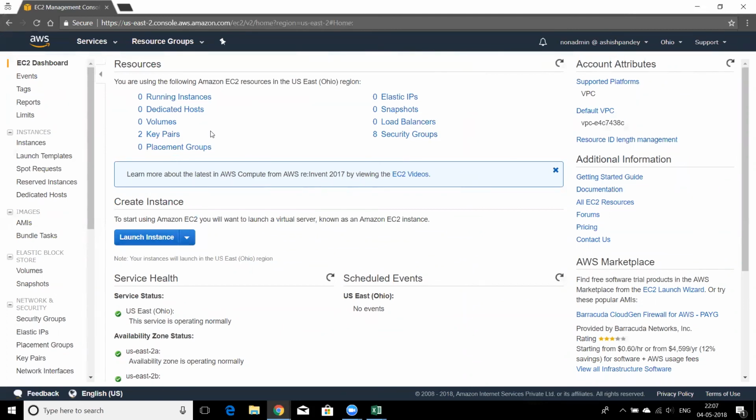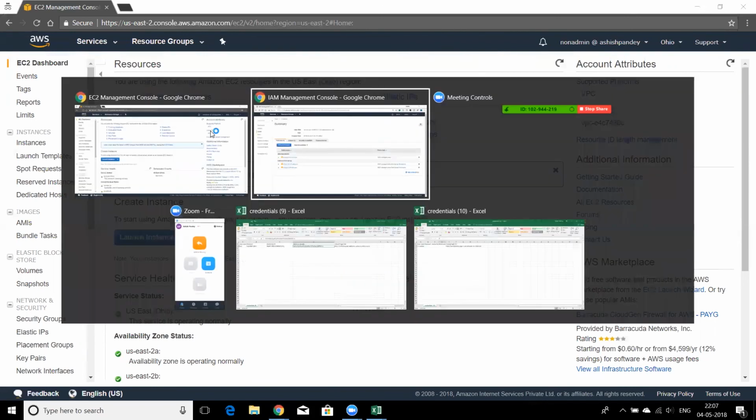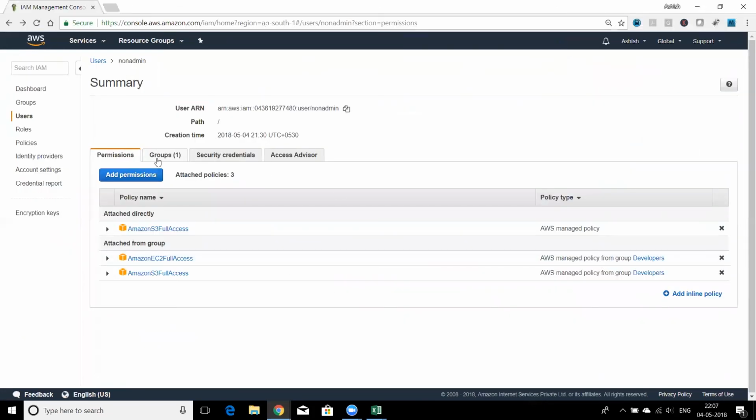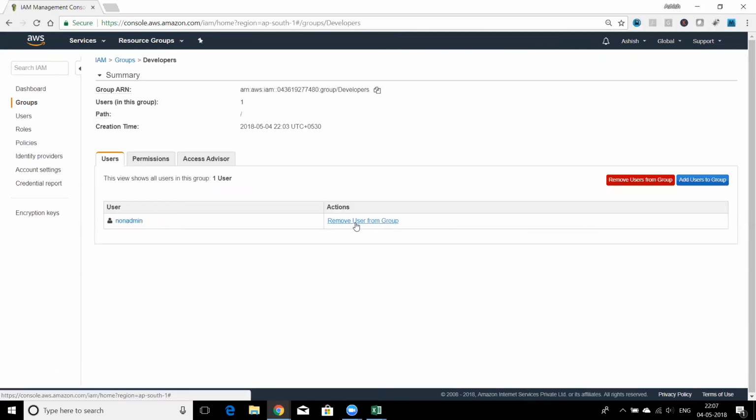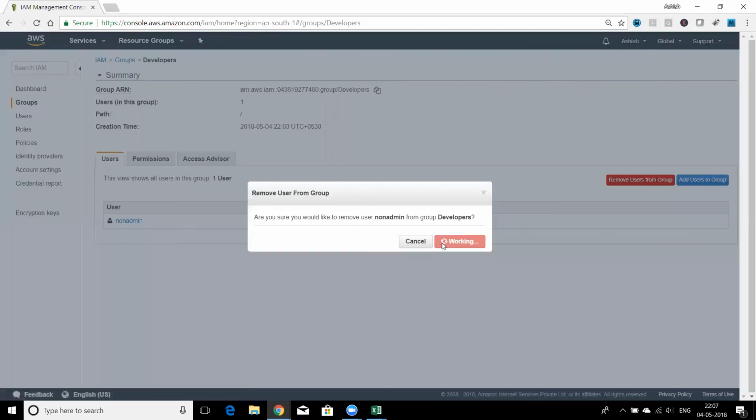Put him into a group, he will get all the required permission, move him out of the group, and he will not be able to access those resources. So let's check that out. I'm going to remove this guy from this group. So go to groups, this particular group, and I'm going to remove the user from the group. Here you go. I've removed it.